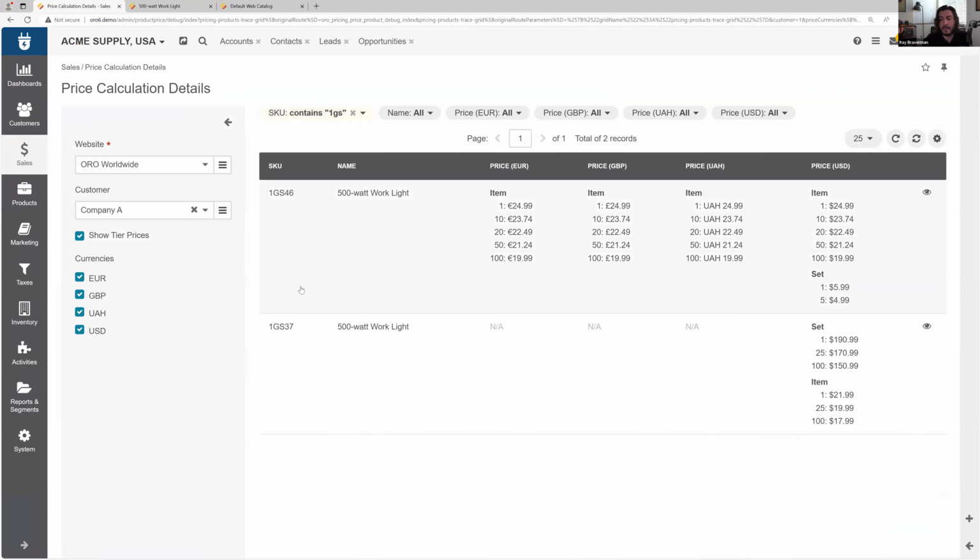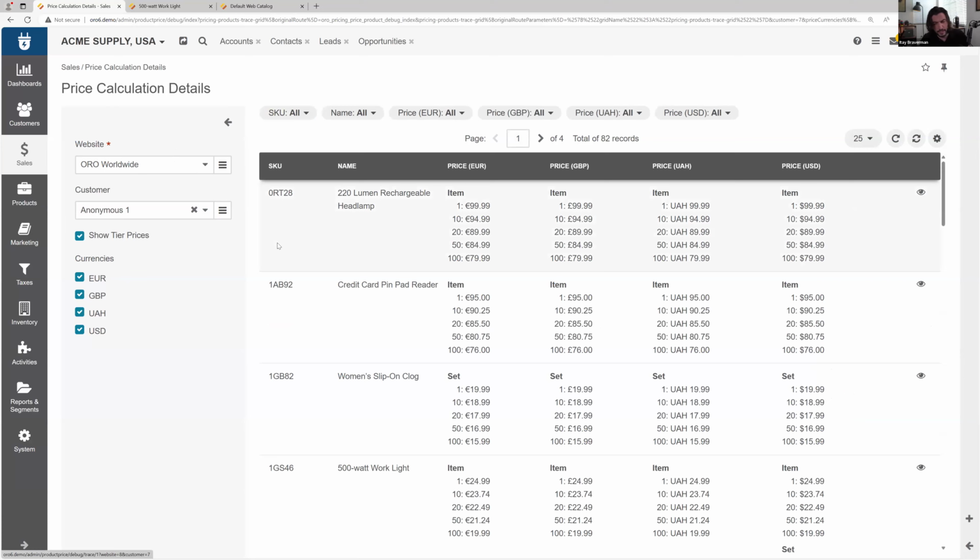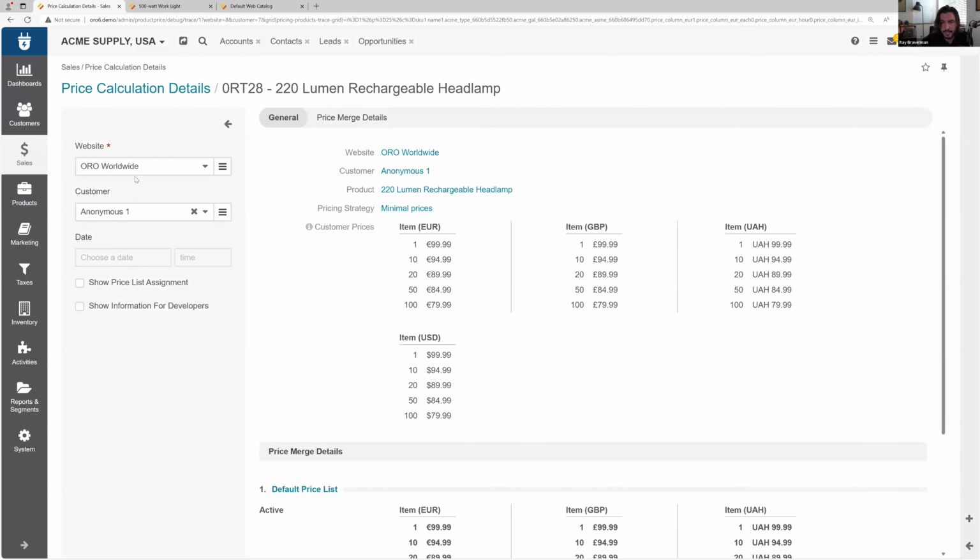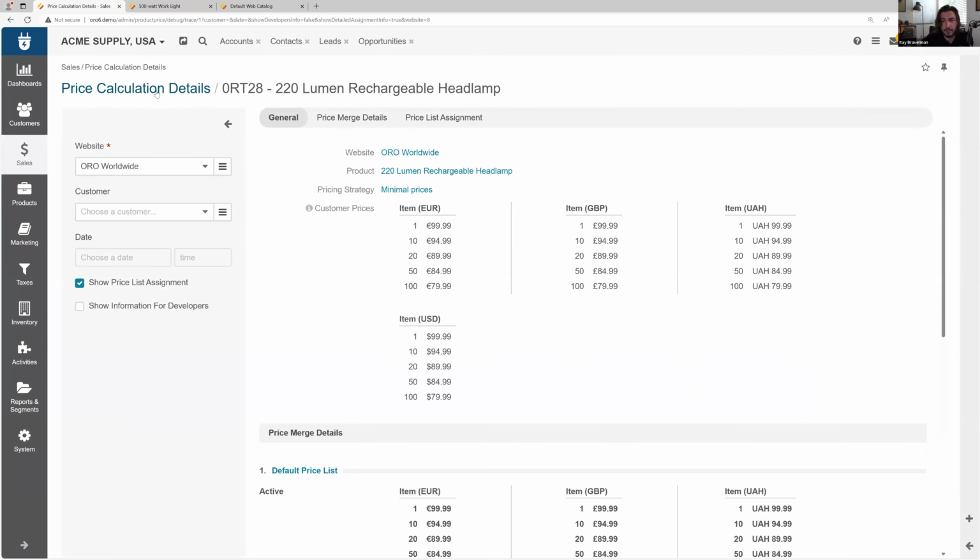And here you're seeing that I selected my company A customer. So I'm actually seeing what are the prices being associated with them, compared to maybe me now going to, let's say, an anonymous user. Let me just do price list assignment. And yeah, in this case, I guess they have the same pricing for anonymous users, but if I had a different pricing, I would definitely not be able to see this.